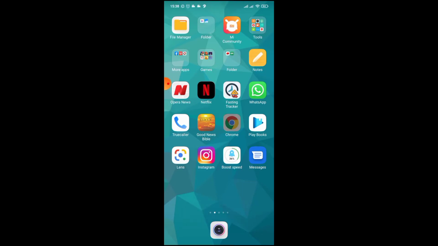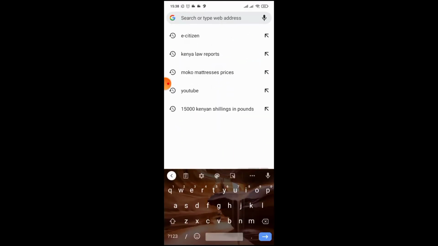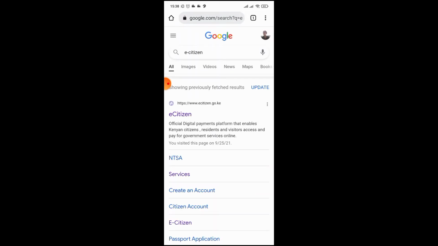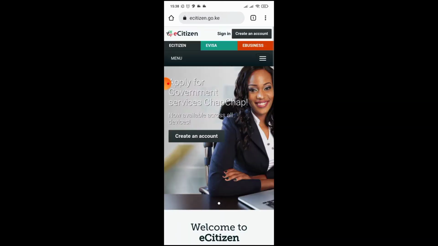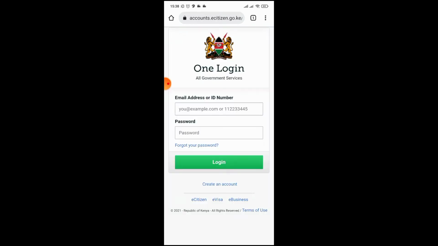Let's get straight into the application. I'm using Chrome as my browser, and when you are typing in, just type in eCitizen, because that's where we're going. So when you get to eCitizen, just go there. It opens up, then you sign in. If at all you've not signed up for this, just consider signing up.